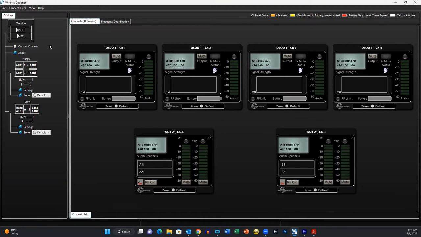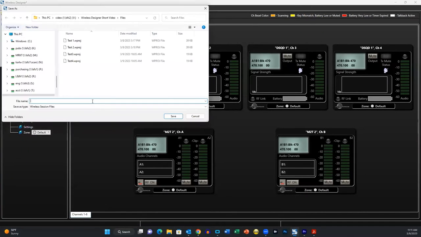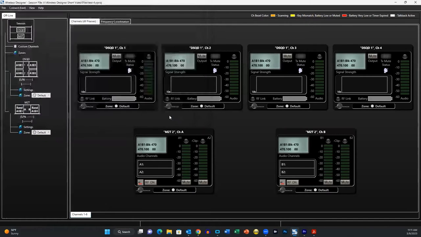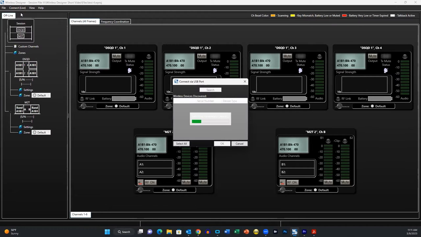I usually save my session at this point, then we can come back and do more, and we will then talk about frequency coordination. Now, if we connect to our hardware, whatever settings are in those units will override what we're doing here. Likewise, if we already have connected our hardware and open a session file that we've previously saved, it will override the settings in the hardware, if that's what we want.